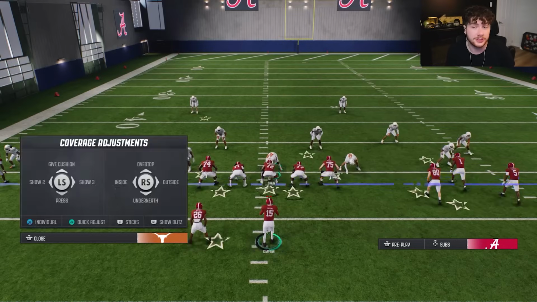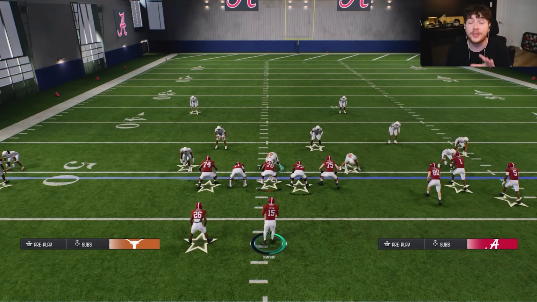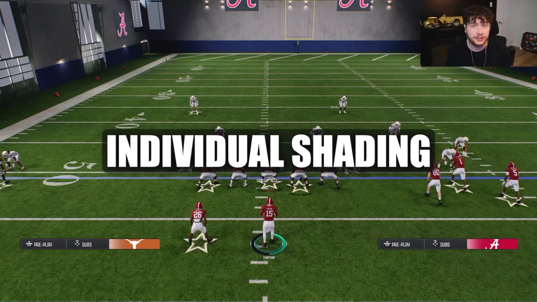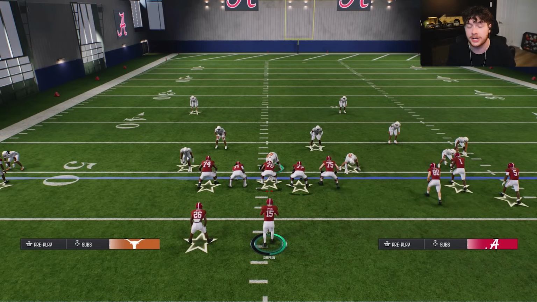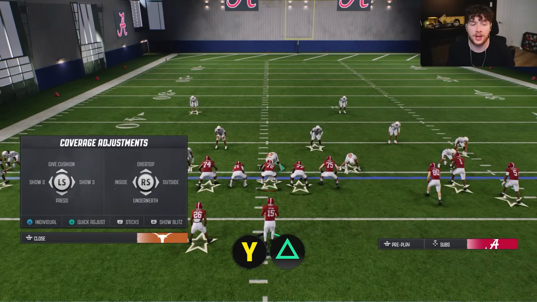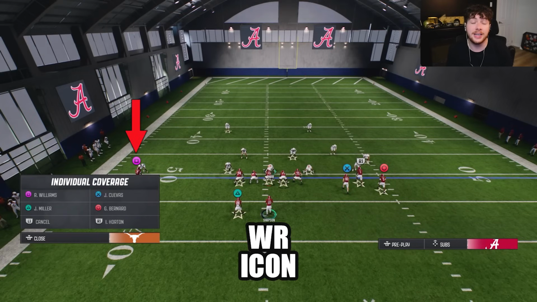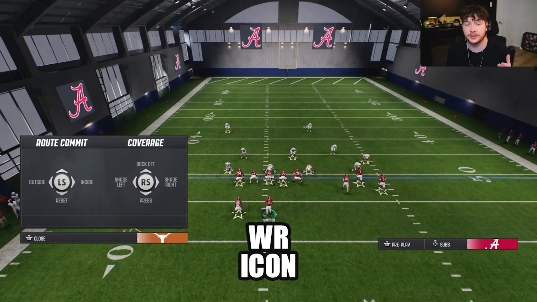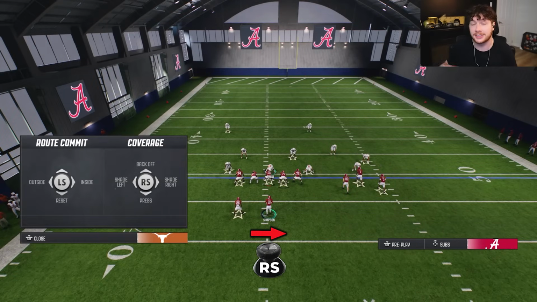Well, you could universally shade outside and you can use something called individual shading. To individually shade on top of a universal shade, you could shade outside, for example, to stop the corner route, and then press triangle or Y, X or A, and select the individual player we want to shade, so Ryan Williams on the left, and we want to shade inside.